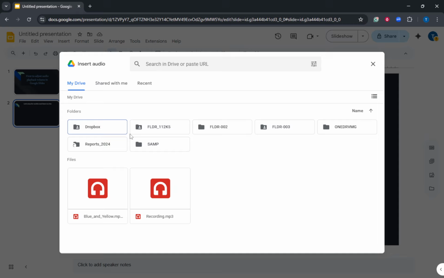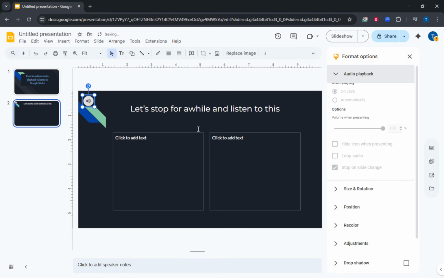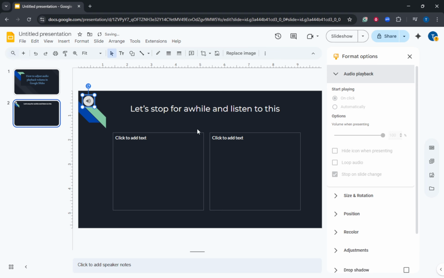It's essential to ensure that your desired audio file is already uploaded to your Google Drive. Once you've selected your file, an audio icon, resembling a speaker, will appear on your slide. This icon signifies that your audio has been successfully added to your presentation.